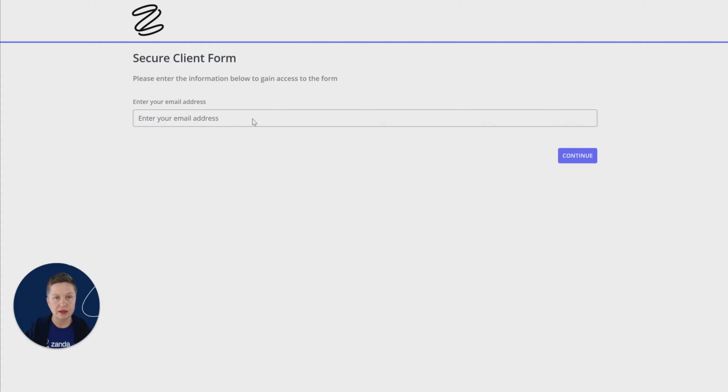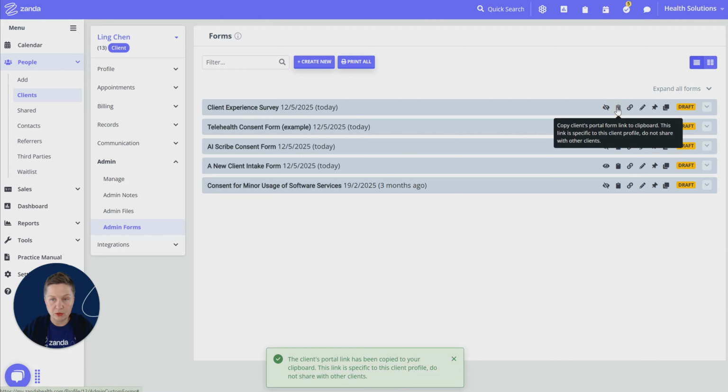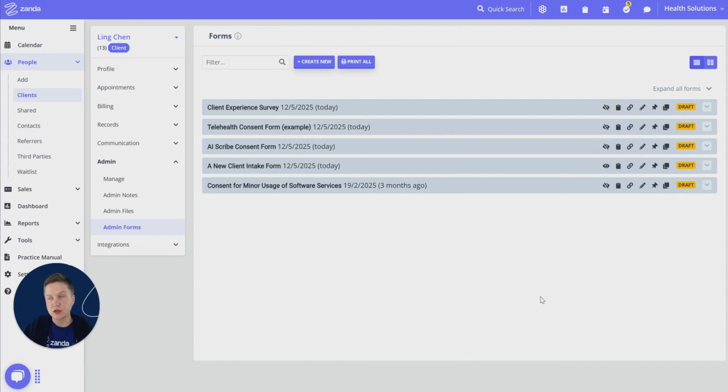You can give it to the client and they will be able to authenticate, for example, the way as it's done here, and fill out the form and submit it on the tablet. So this is how to go about sharing a form with the client when they are present in the practice and haven't submitted the form before. It will be saved in their profile. Another option is that you can copy the client portal form link to the clipboard, and then, for example, you can paste it into your email, use your email, use SMS, and just send this form to this client so that they could complete it.